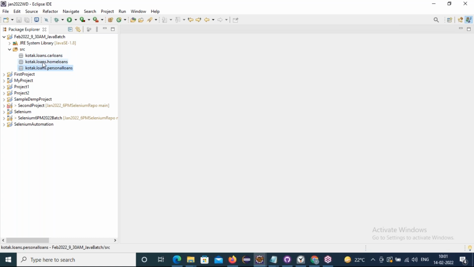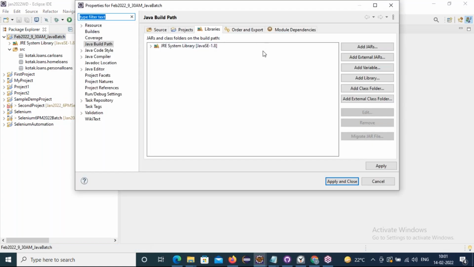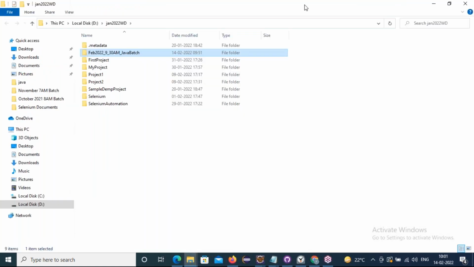Internally, how it is represented? As subfolders, as it says. If you want, let me show you. If you know the working directory of your project, manually you can go and open it. Otherwise, if you don't know, nothing to bother. Right click on your project, properties, and resources. Here in the resources, there is location, D drive, Jan 2022 WD, and this is the project name. Click on this arrow mark which routes to your project working directory.